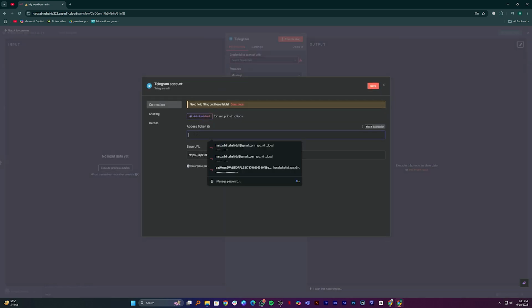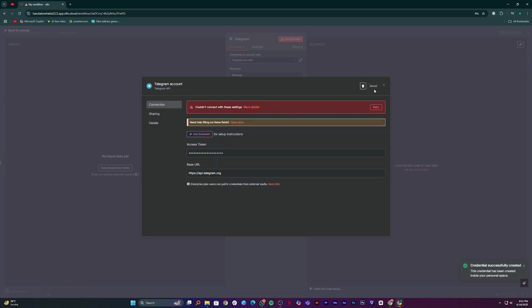Here, you need to enter your access token. You can get this token from Botfather on Telegram by creating a bot. Then, in the base URL, you'll find the Telegram API link. Now, click on Save to connect your Telegram bot to N8N.